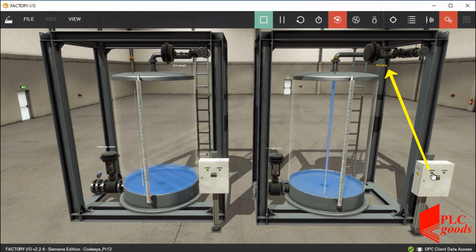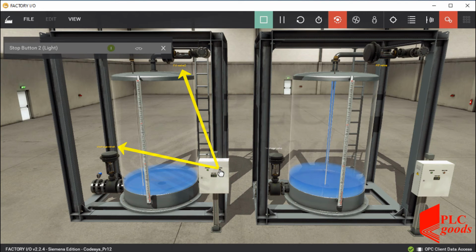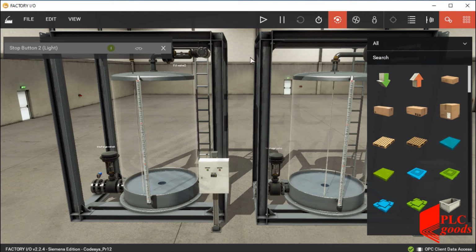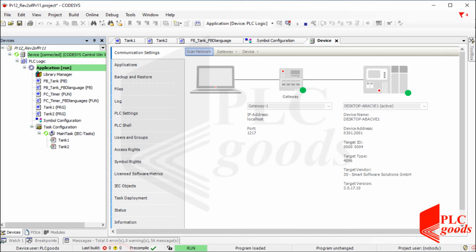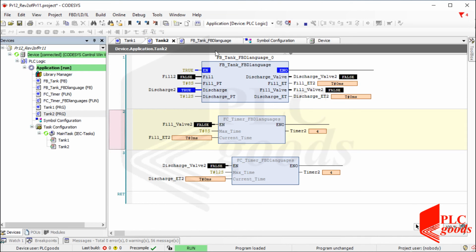As you see, the first tank works correctly, but the second one doesn't. If I press its green or red push button, both filling and discharging valves will be open. Note that, this problem was explained in the previous video. So, let's launch CODESYS, and open the program related to the second tank.